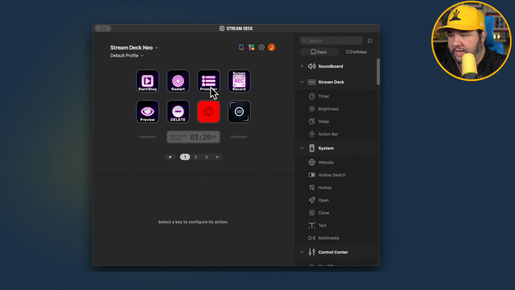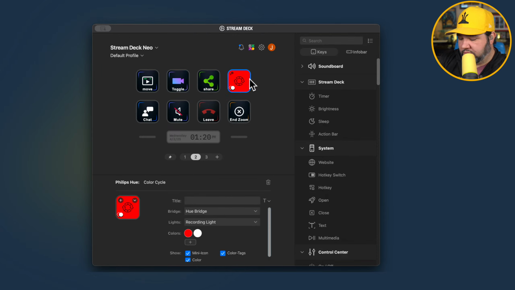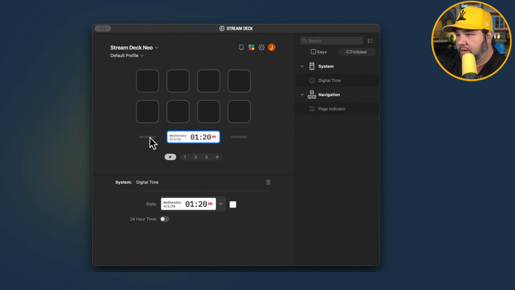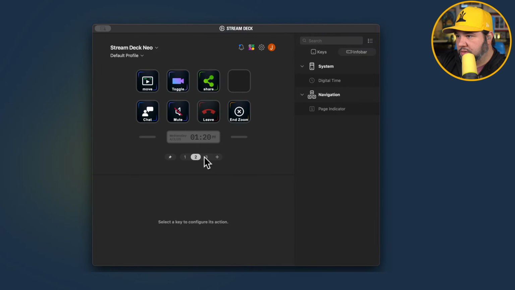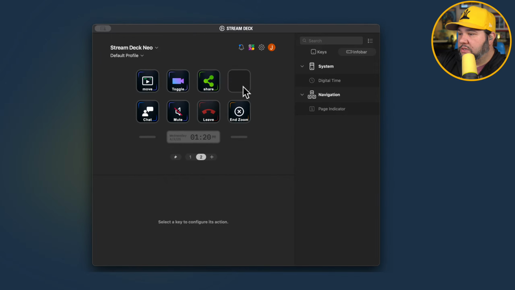Oh, and okay, you can see that I've got some duplicates here, so I can delete that. Oh, what did I do? Did I just add a page? And I don't need this page at all anymore because I moved all of that over to the Stream Deck Plus. So I can add another.